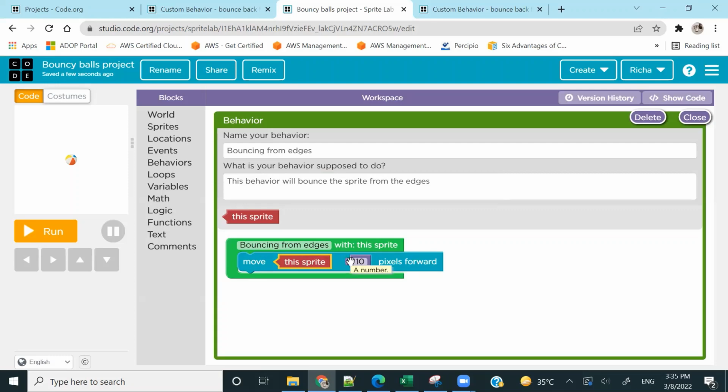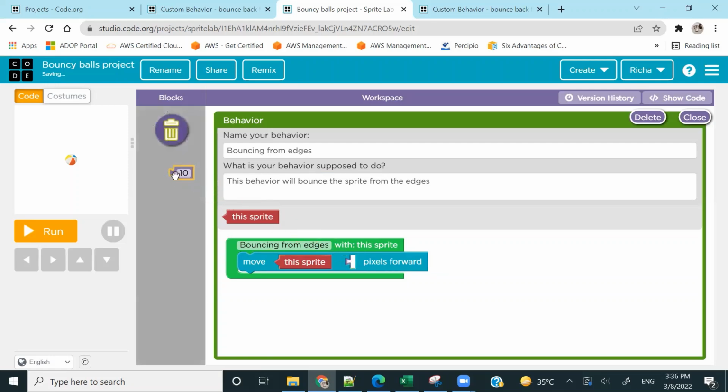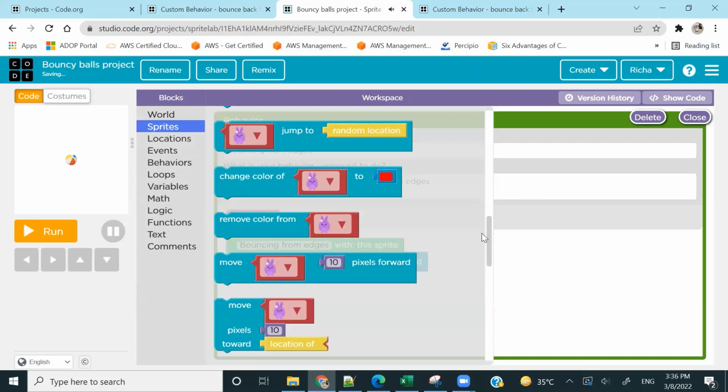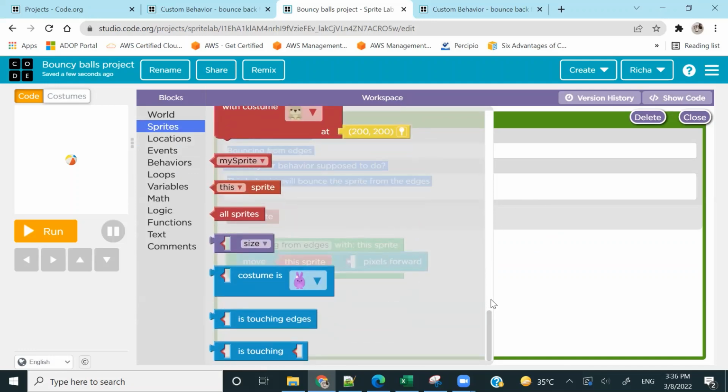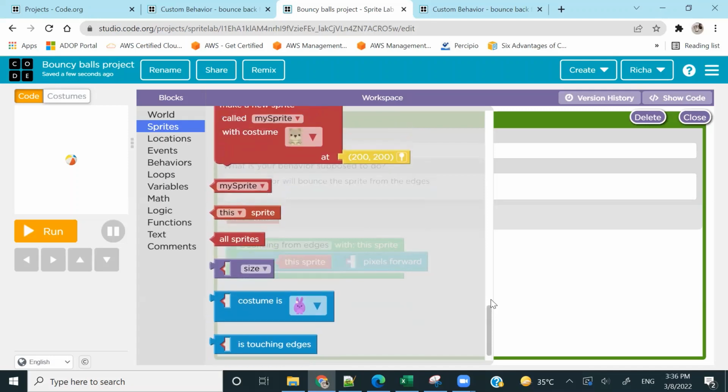Whenever we are creating a behavior or a function which we would like to reuse later, we do not want to give any number or any value which will make it very much static. We want to keep it as dynamic as possible. So I do not want to use any number. Rather, I will use this command. I will say move this sprite with the speed of this sprite.